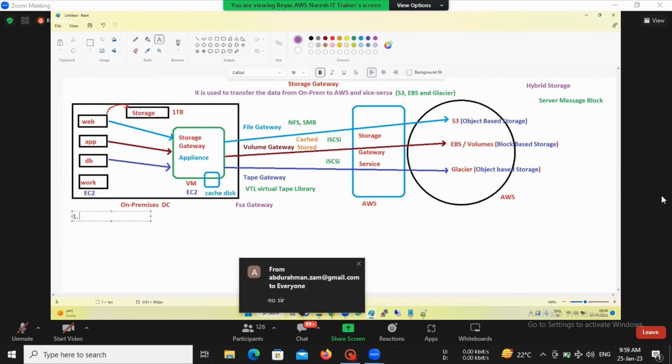You should know whether it is fine or not. It's not about fine. You have to think logically. So create a storage gateway on EC2. Choose.